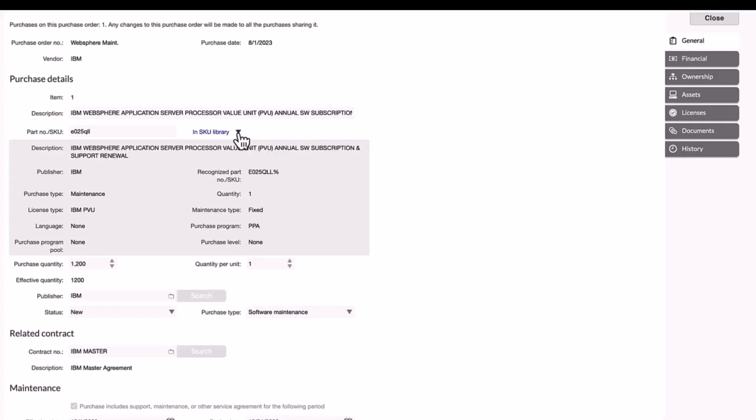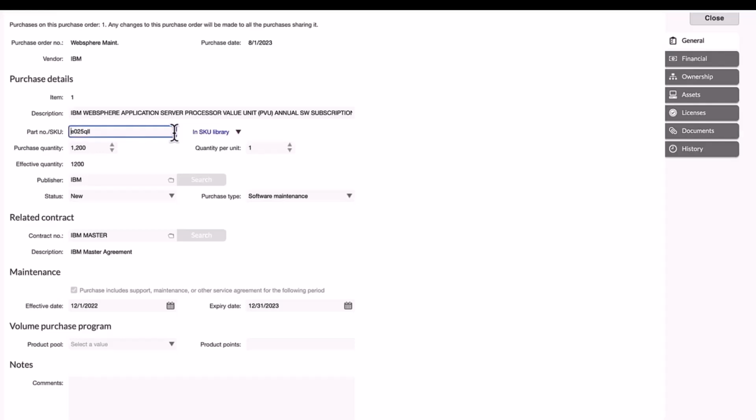You would be able to hit the down arrow and look at the additional properties that we can get from a recognized SKU. One being how it's purchased, the quantity that's purchased, which purchase program it's being used under, and those types of things. If a SKU is not in our SKU library, it would show up as unrecognized.